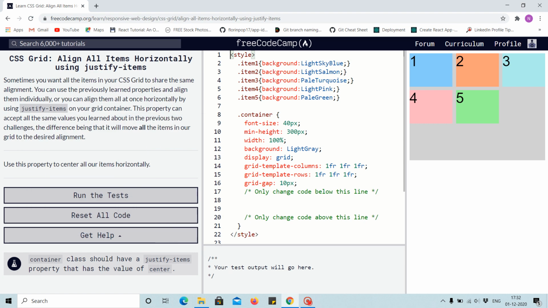Hello everyone, welcome back. Next topic in CSS grid, align all items horizontally using justify items.